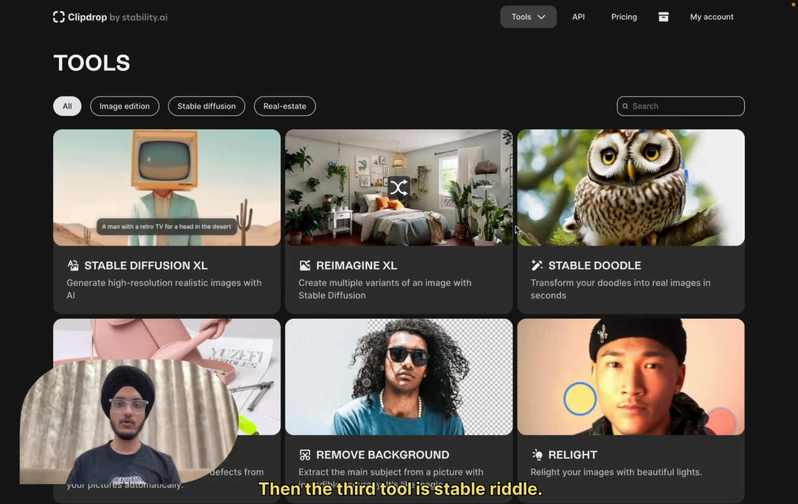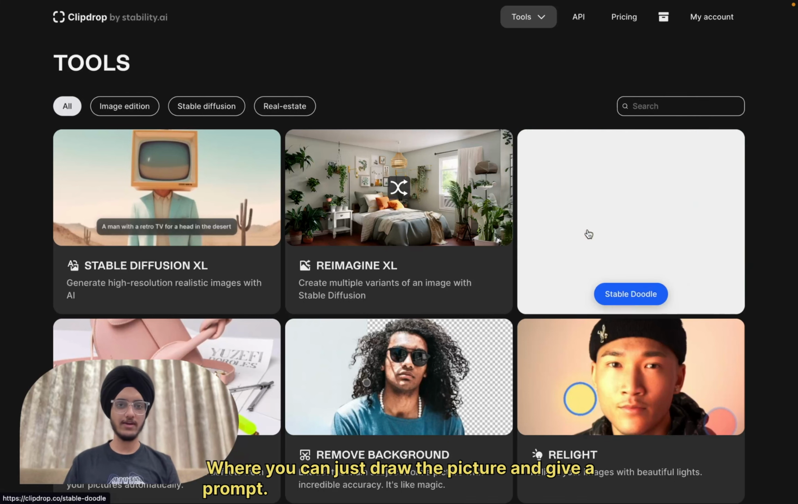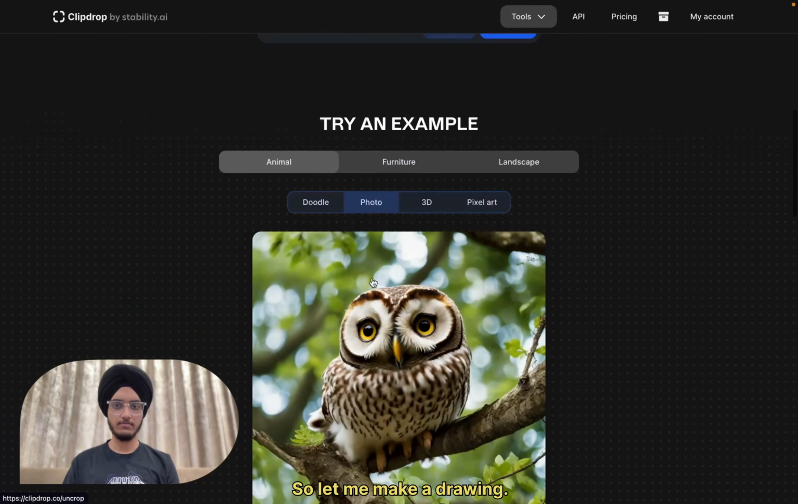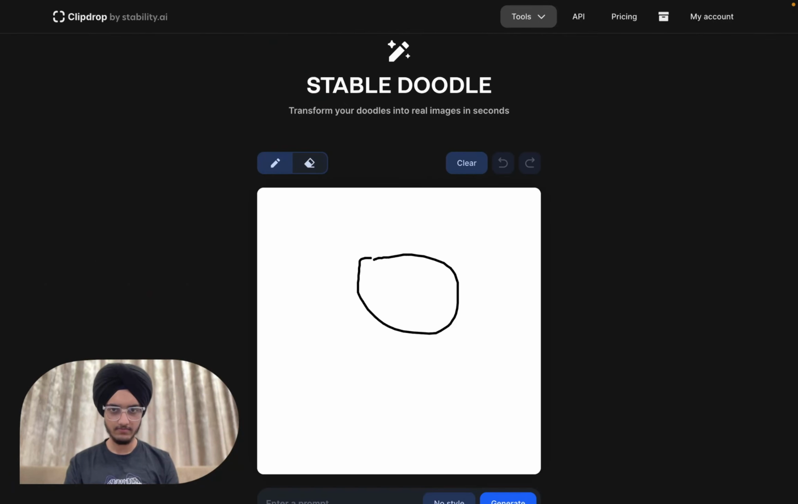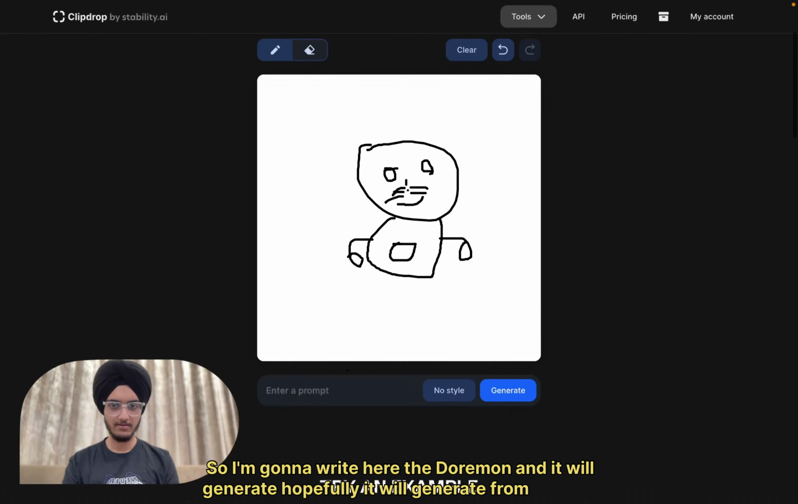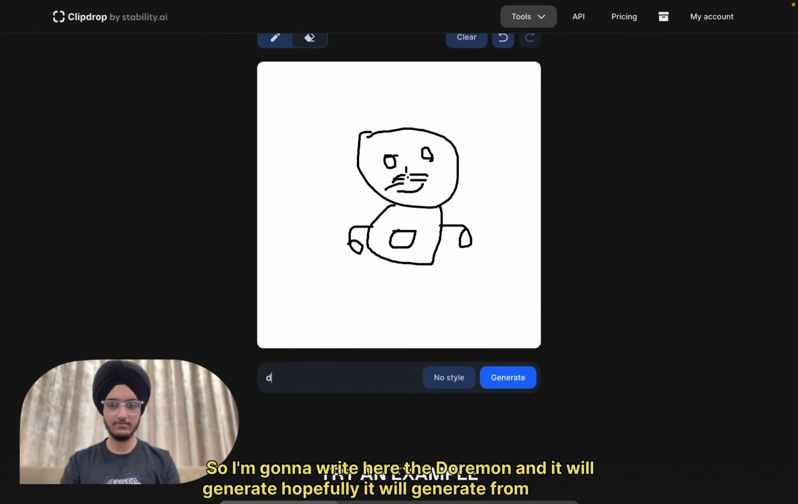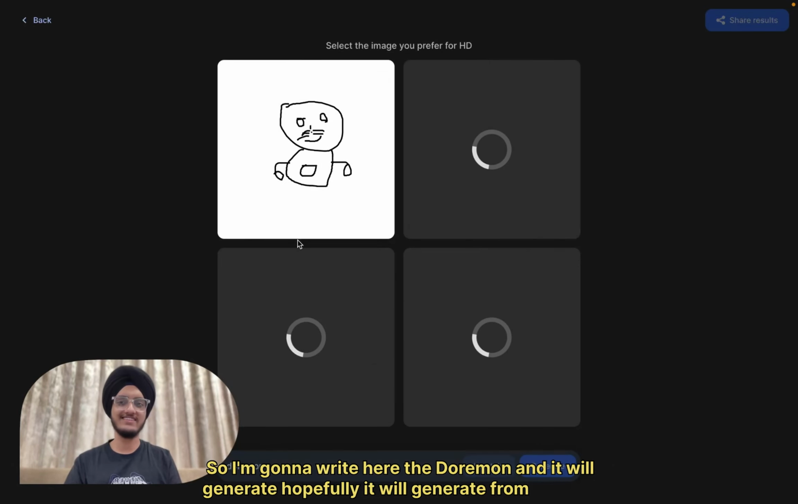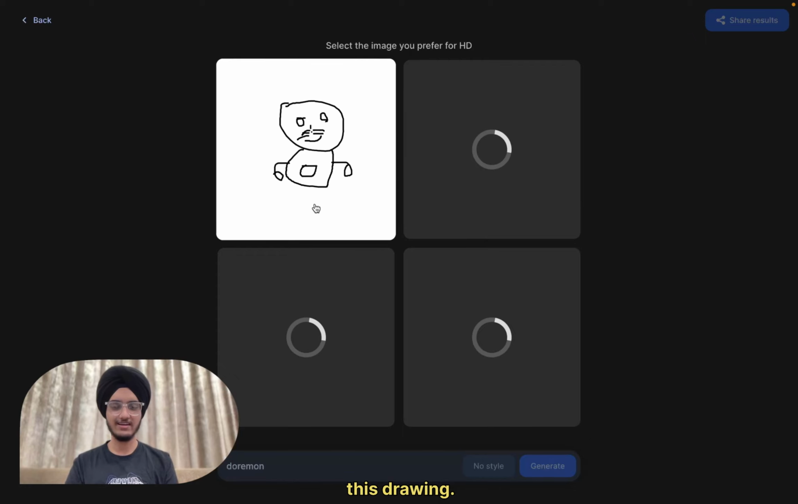Then the third tool is Stable Doodle, where you can just draw the picture and give a prompt. So let me make a drawing. My drawing is pretty bad. So I'm gonna write here Doraemon, and hopefully it will generate from this drawing.